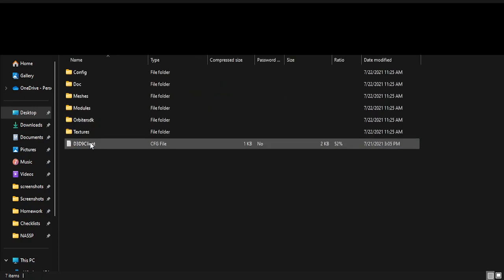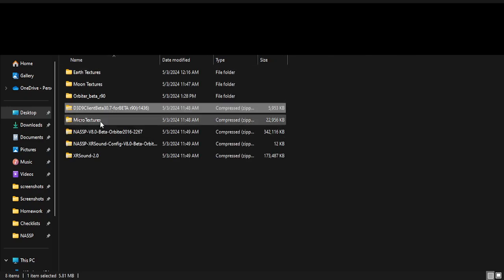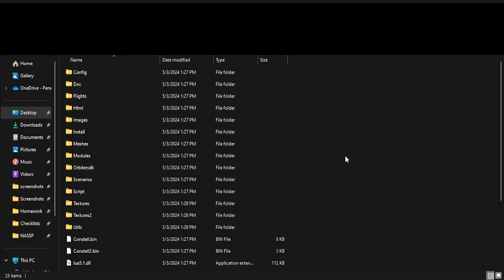So simply open that, and you can take all of these files and then just we'll just snip that and then come into Orbiter Beta and then just paste into the root directory. And then replace all files.